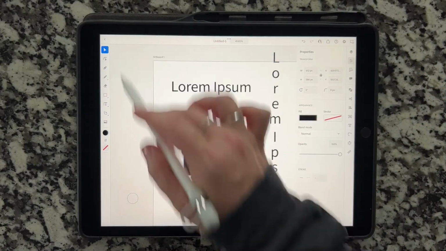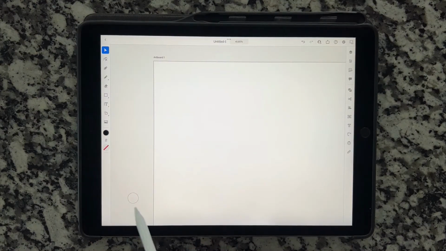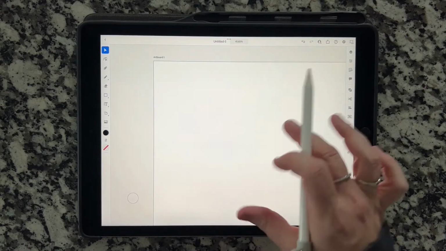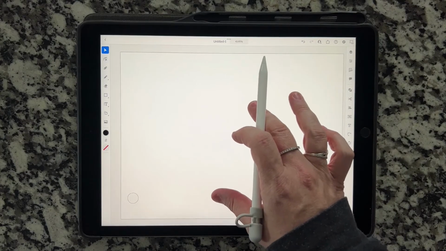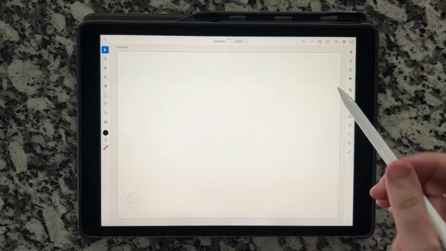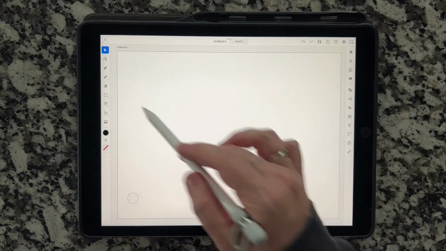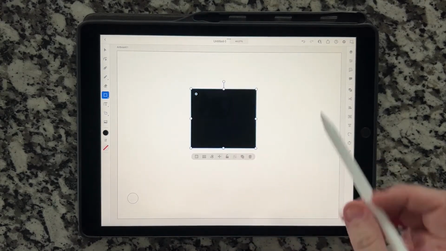I'm going to clear the artboard. Again, we went over this little button. It starts to behave like the shift key on your keyboard, which is super helpful when you're doing certain tools, so you don't have to worry about it. It also works as the shift key when you want to move objects.